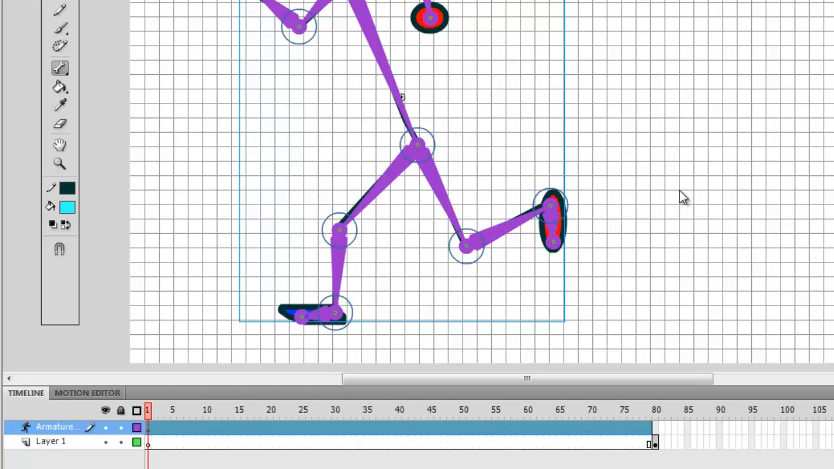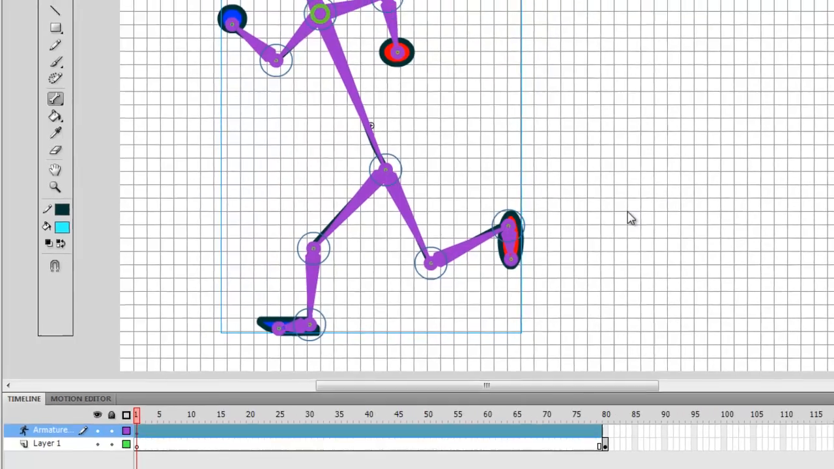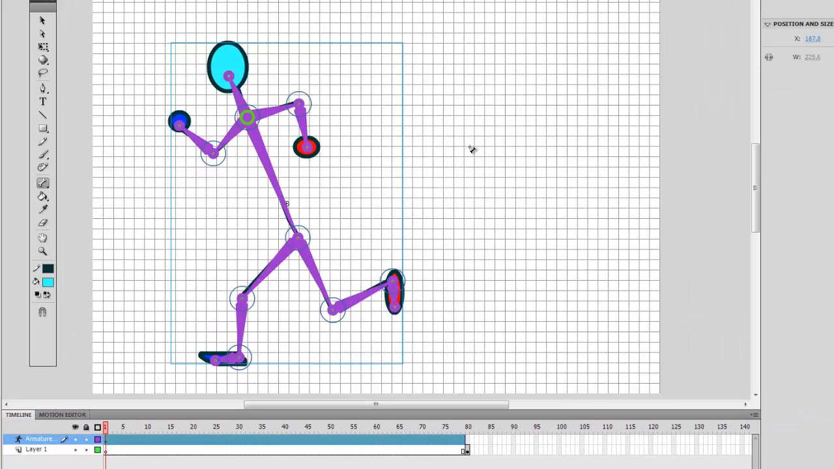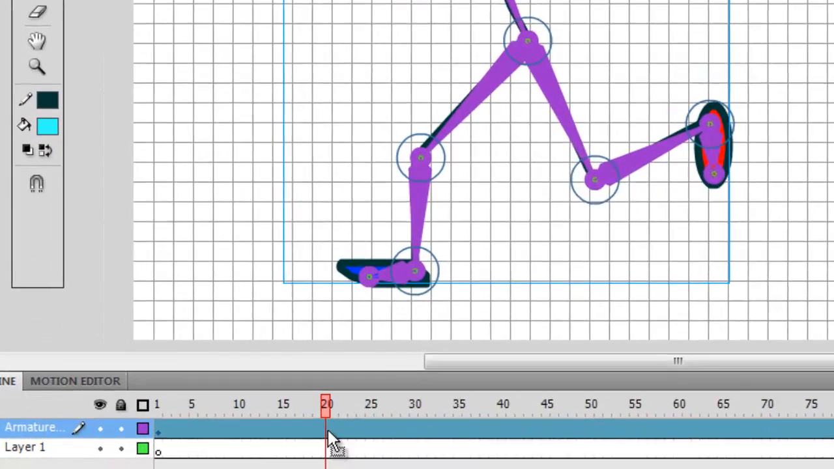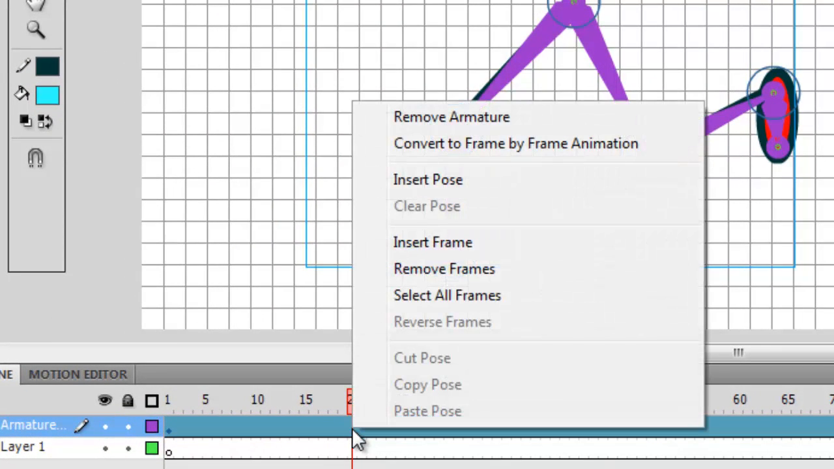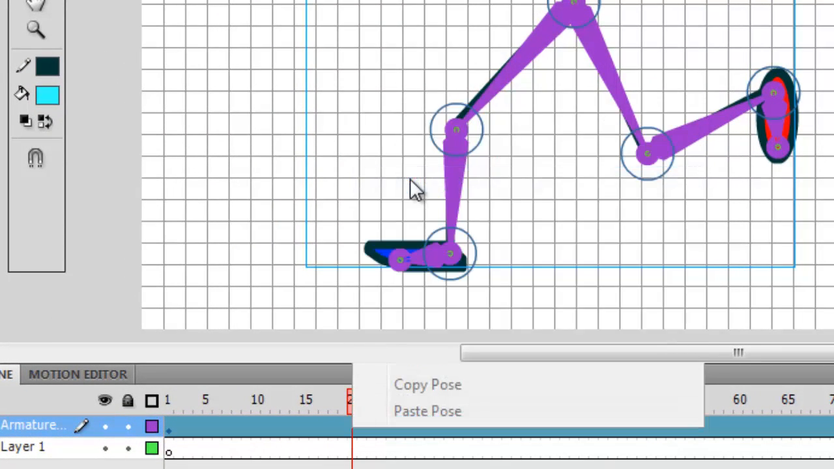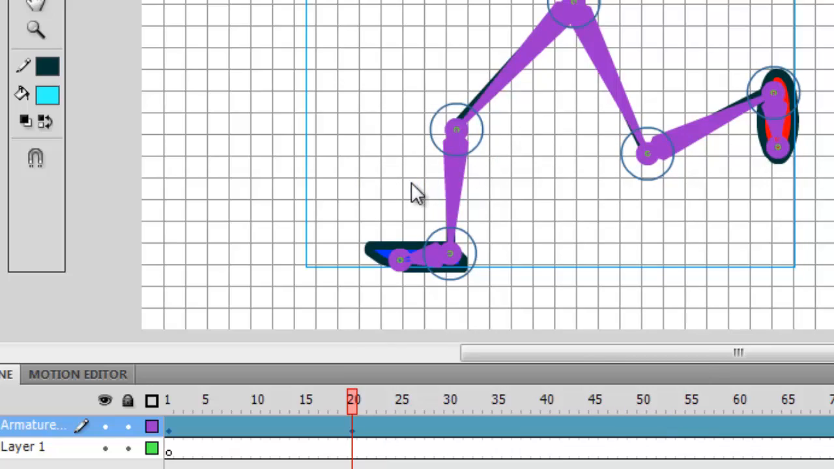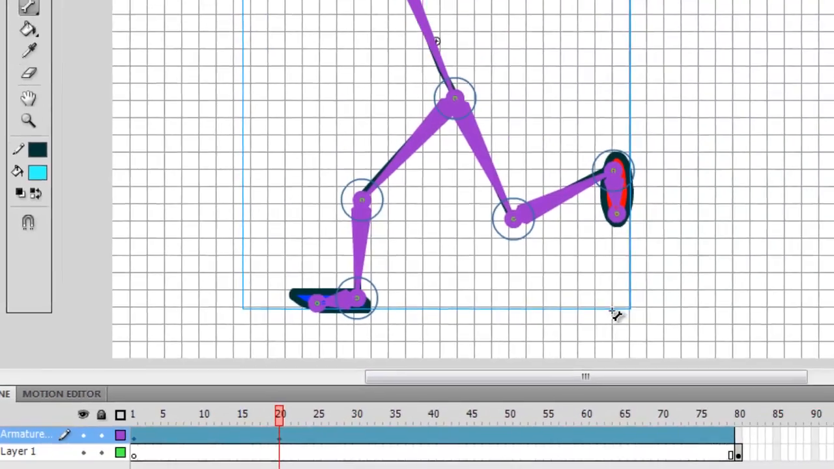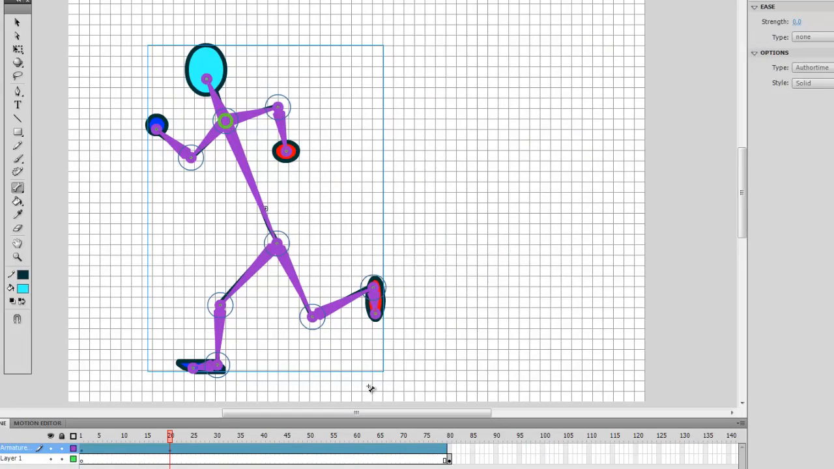Just use Control Z to go back as many steps as you have to. Worst comes to worst, ask your teacher for help. So what do we have? In frame 1 we have the bone tool applied to all of the Stickman. Alright, go to frame 20. Right click, insert pose. It's done it. Okay, and notice the blue box around the entire object.